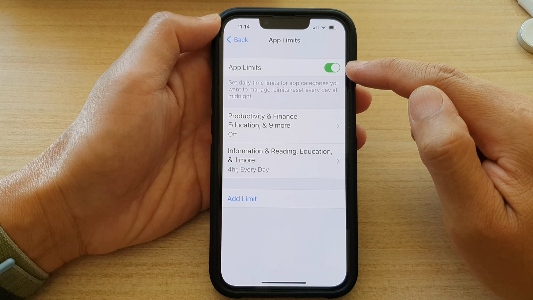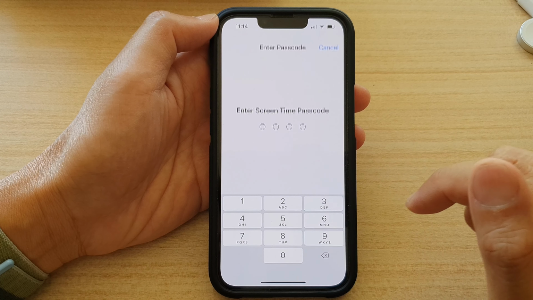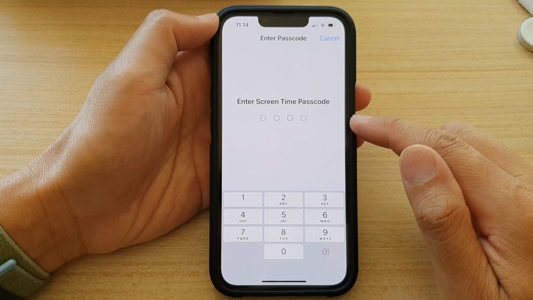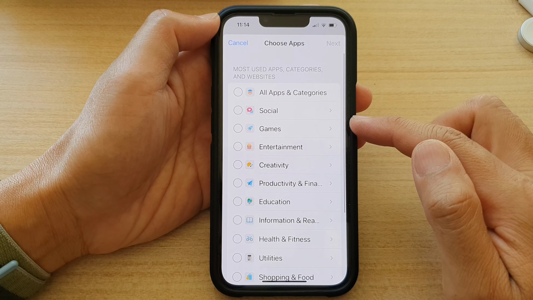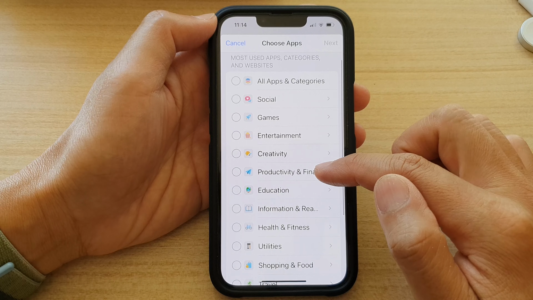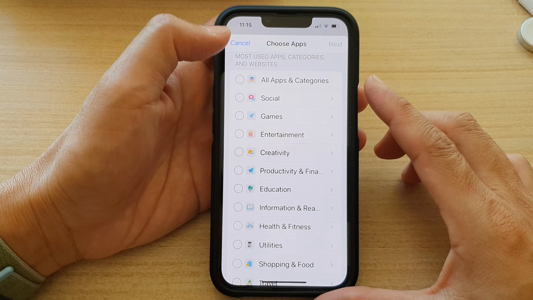Once you have turned on App Limits, you can tap on Add Limit down here and then put in the Screen Time passcode. Next, in the list here, you can choose which categories you want to limit the time.